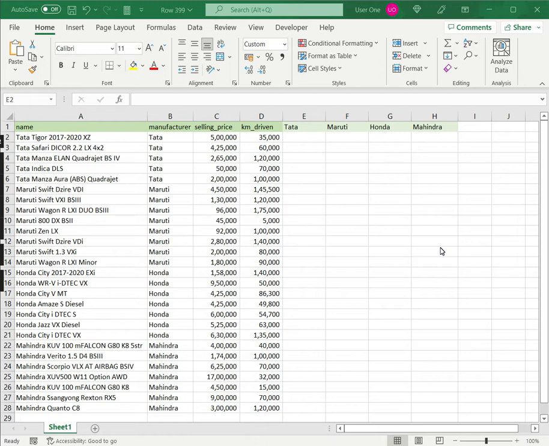In this example, I have a list of used cars, the manufacturer, selling price and kilometers driven. Typically, I could just plot a scatter plot with the selling price and kilometers driven, but I also want to know the manufacturer. So I can see that I have four unique manufacturers here. I have created four columns. I now need to map these to the selling price so that I can use this set of data with the kilometers driven. To do that, I use the IF function.